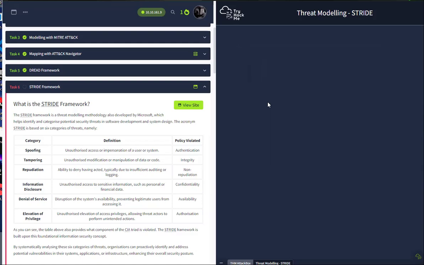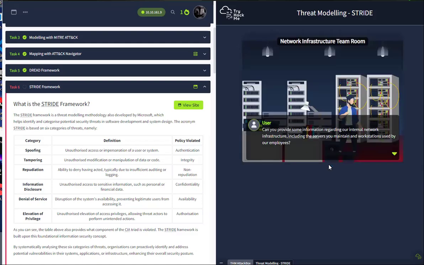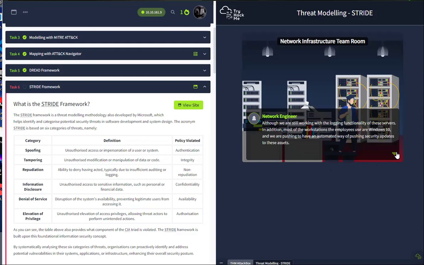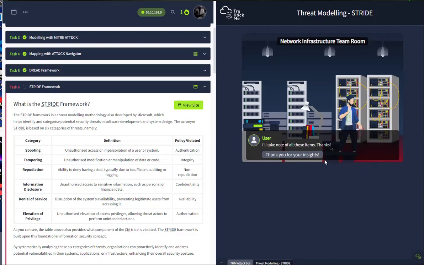Next, network infrastructure. Can you provide me some information regarding the internal network infrastructure, including servers and maintained employees? We maintain servers such as database servers, firewalls, mail servers, and file network servers, although we are still working on the logging functionality for these servers. In addition, most of the employees' workstations are using Windows 10, and we are pushing to have an automated way of setting security updates to these assets.